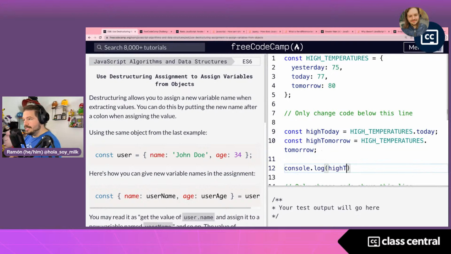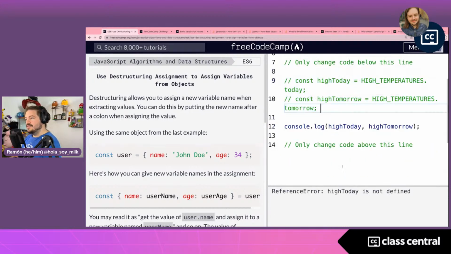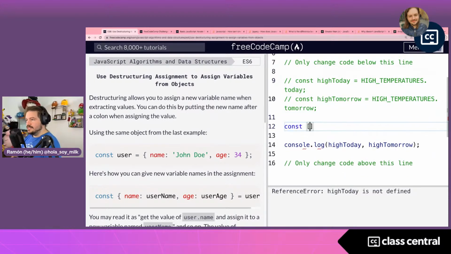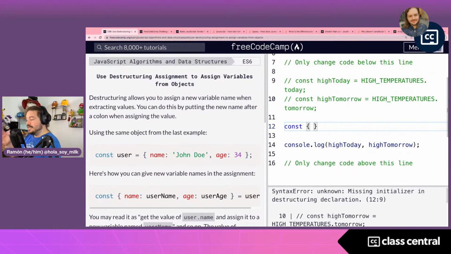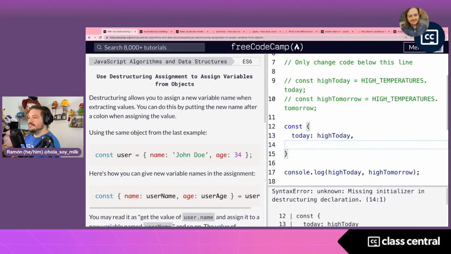Console log high today, high tomorrow. Yeah, 77 and 78. Let me comment these out real quick, which will give us an error. High today is not defined. Const. And we're going to do the same thing, except on the left-hand side, sorry, let me start over. We're going to have key value pairs like before. They look like key value pairs. So the one on the left will be today, high today. And we'll have tomorrow, high tomorrow.